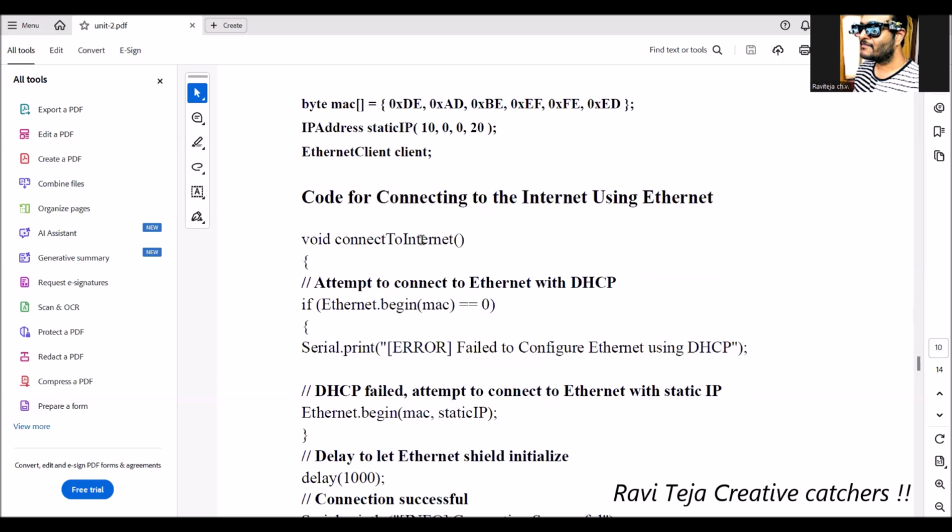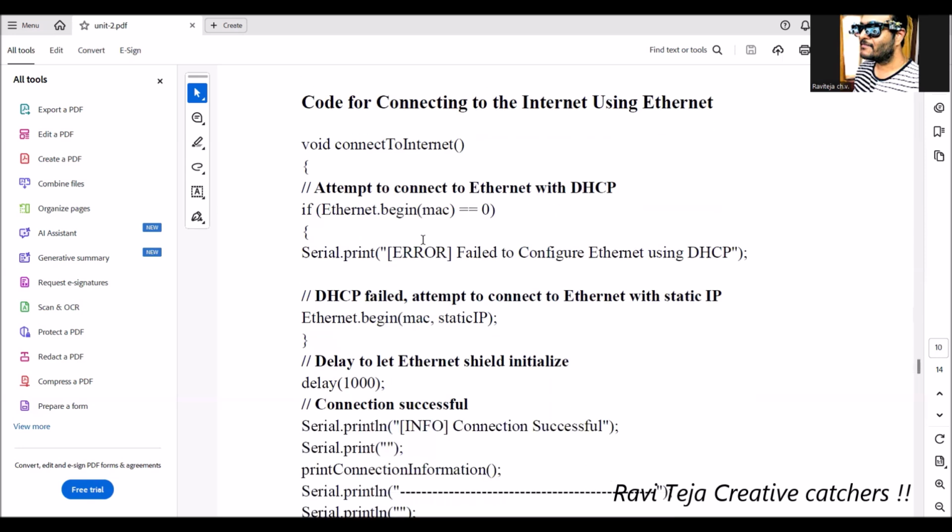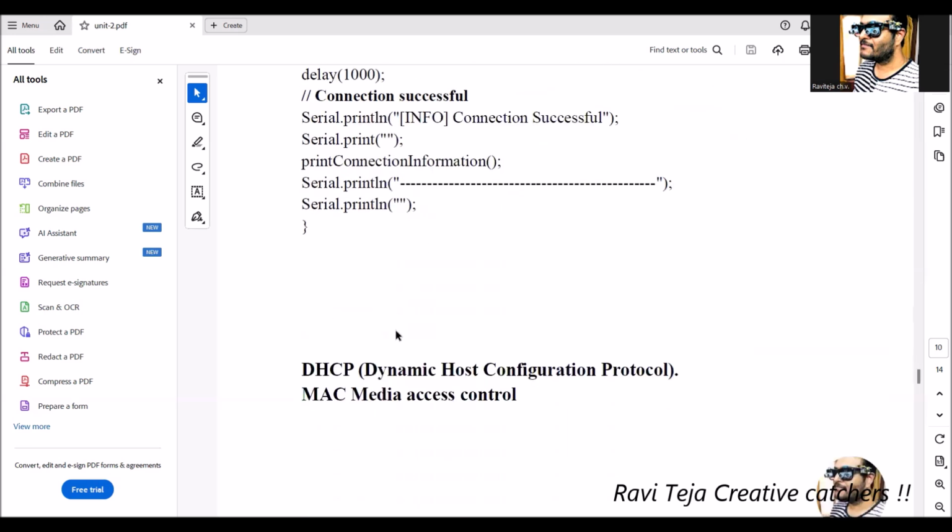Now, in order to connect to the internet using Ethernet, we need to have some functions like void connectToInternet, and in order to connect to the Ethernet with DHCP, we need to configure this particular Ethernet using DHCP, where DHCP stands for Dynamic Host Configuration Protocol, and the MAC we already know, right? MAC stands for Media Access Control.